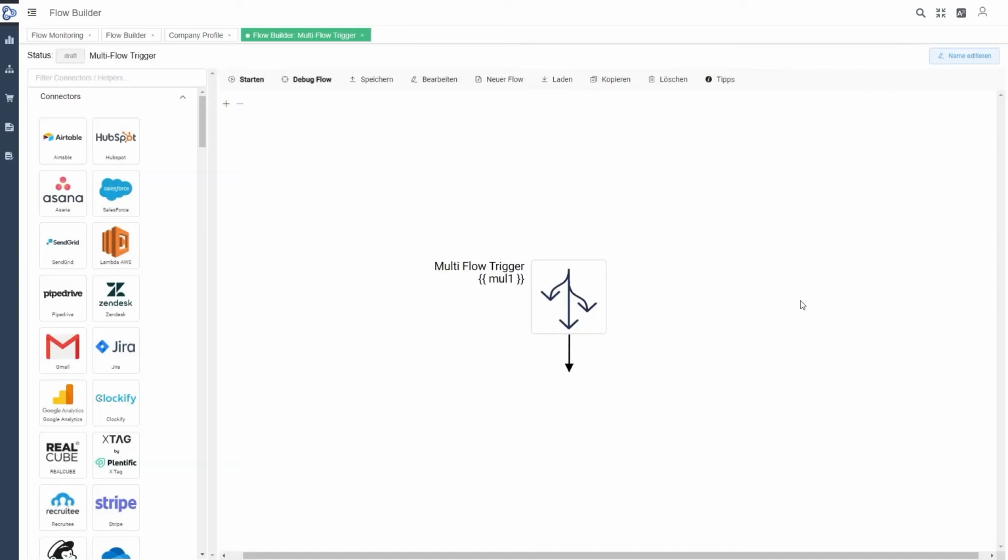Using the Multiflow Trigger to break your flows down into smaller subflows can be a great way of making large projects more manageable, reusing the same flow logic for separate tasks, or executing multiple workflows asynchronously.